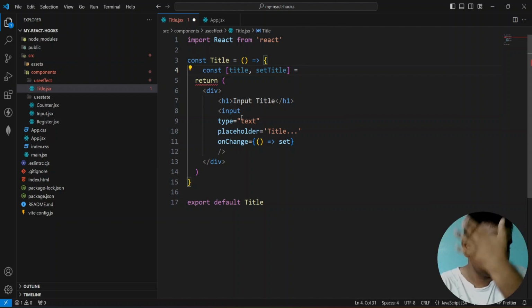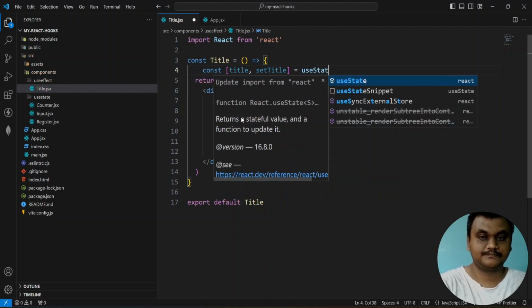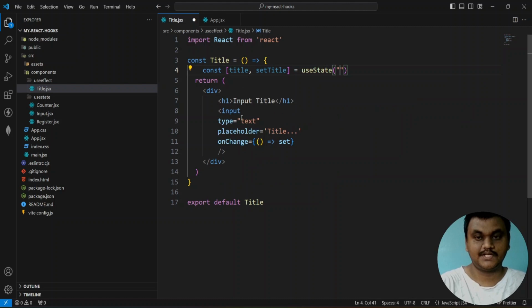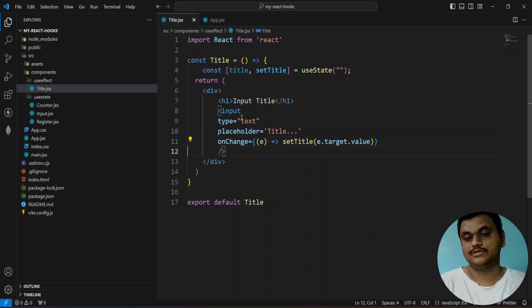useState of empty string. I'm going to take setTitle of event dot target dot value. We already studied that the event is coming from the callback function: e dot target dot value.